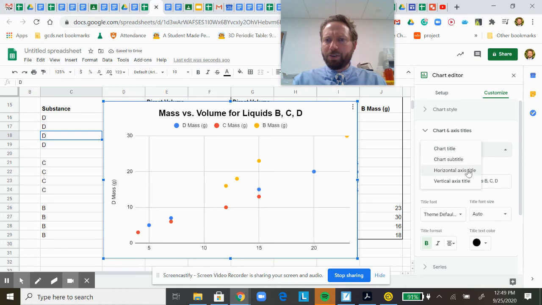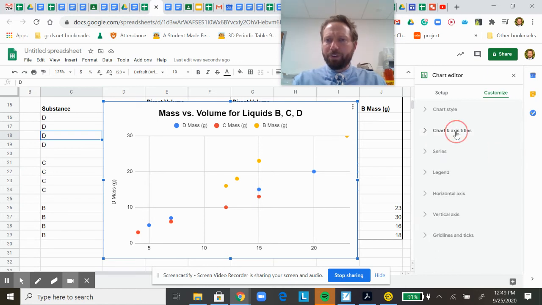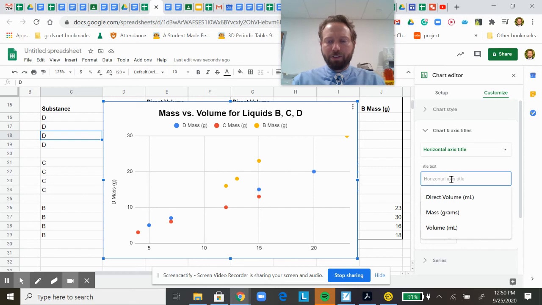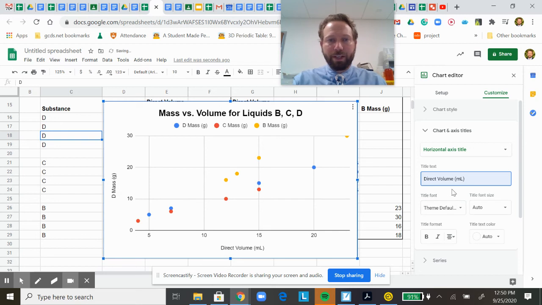So I'm going to go now to, again, under the axes titles, this is a little bit of a drop-down menu. So we just did the chart titles. We're going to go to horizontal axis title. You'll notice that that's empty, right? What's our horizontal axis title? It's direct volume, right? These are direct volume amounts.